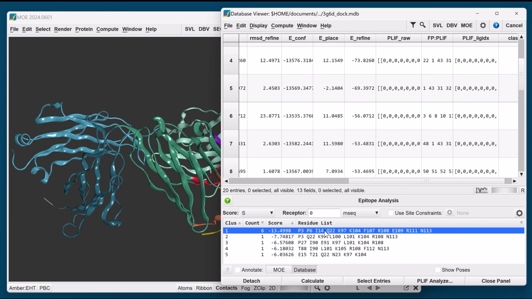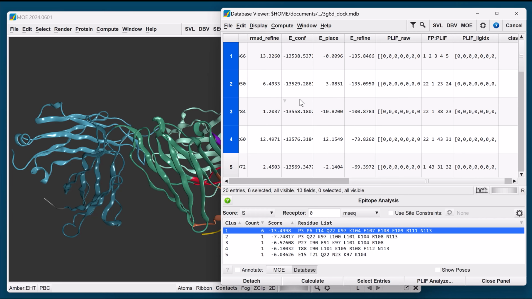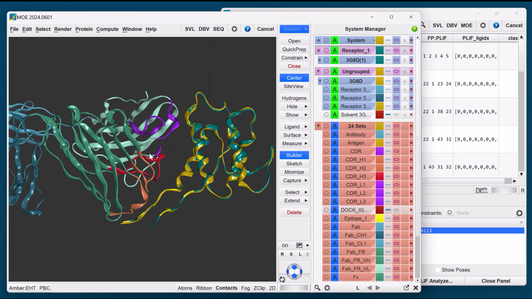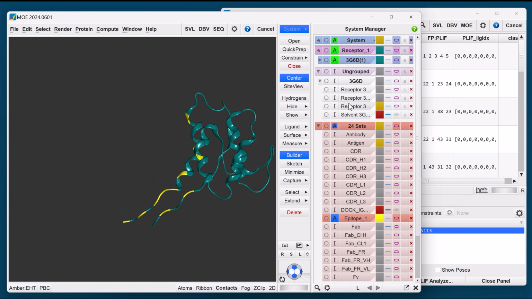So I'll just go ahead and select that first cluster, and I'll select the entries in the database. And when I do that, you'll see that 4 out of the top 5 poses are associated with that first cluster. If I toggle on the Annotate button, that will allow us to visualize the epitope residues that correspond to cluster 1. If I just hide the original co-crystal, it makes it a little easier to see. So you can see here on the antigen ribbon, in yellow, our epitopes are displayed.